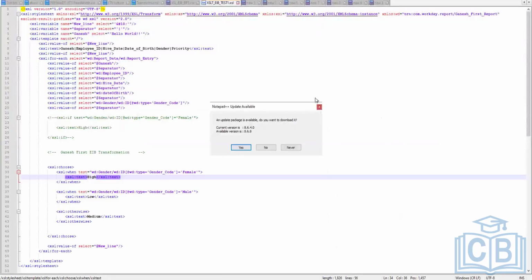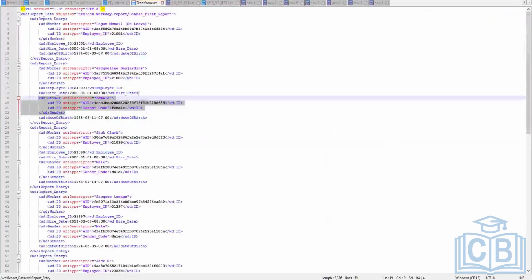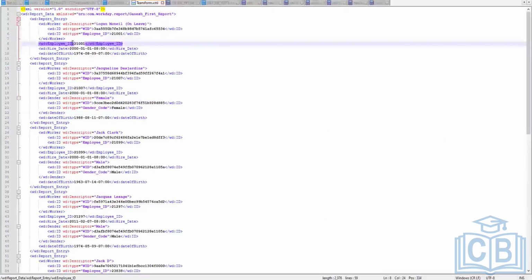Now, a couple of things which I want to show you in XSLT. Basically, in XML, you have something like this, a direct tag. Okay, this is a direct tag. But here, if you see this worker element, in this worker element there is a descriptor. So this is the attribute name and this is the attribute value.